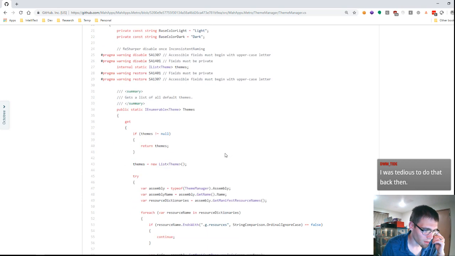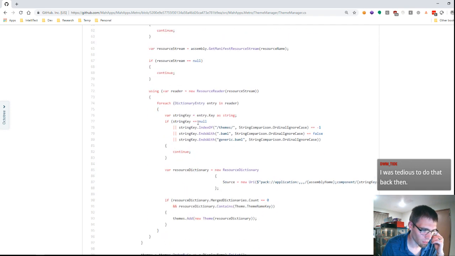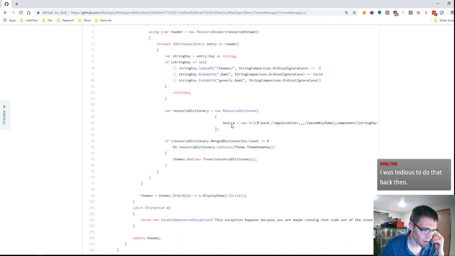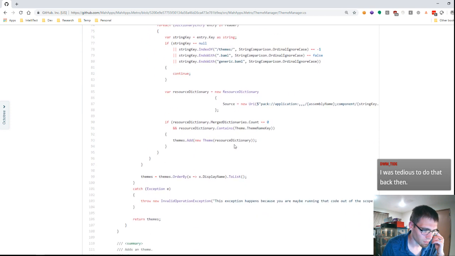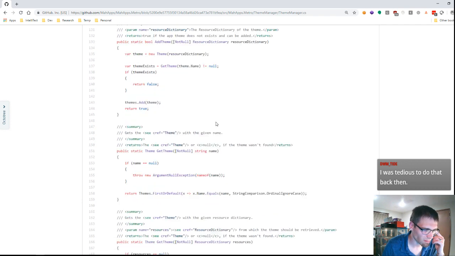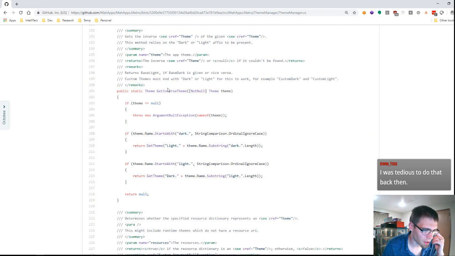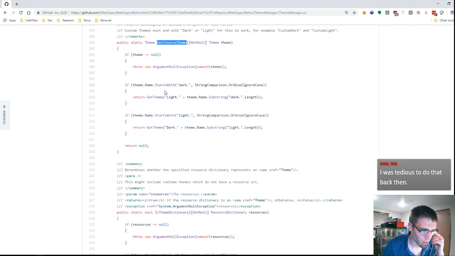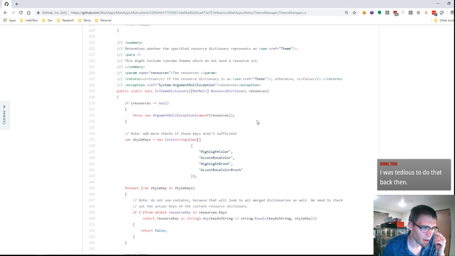So theme manager, very similar to what we used to do for pulling out all of our built-in themes, is extract out the compiled resources, which isn't horrible, totally doable, obviously. Let's see, add a theme. Pulls through, get inverse theme. So basically just does a switch on the name and looks for the appropriate URI.